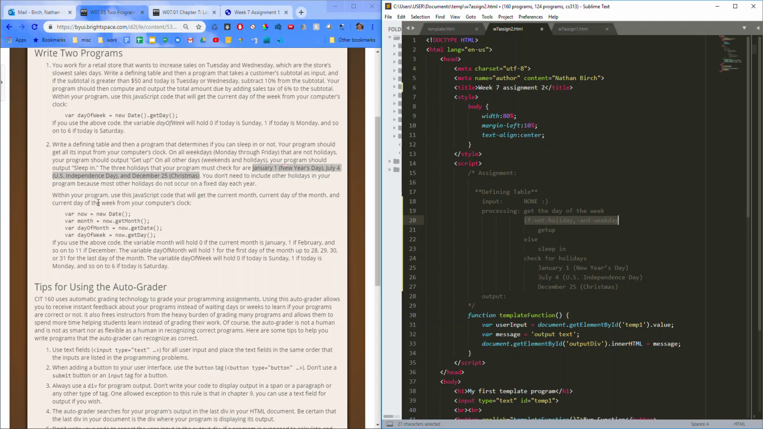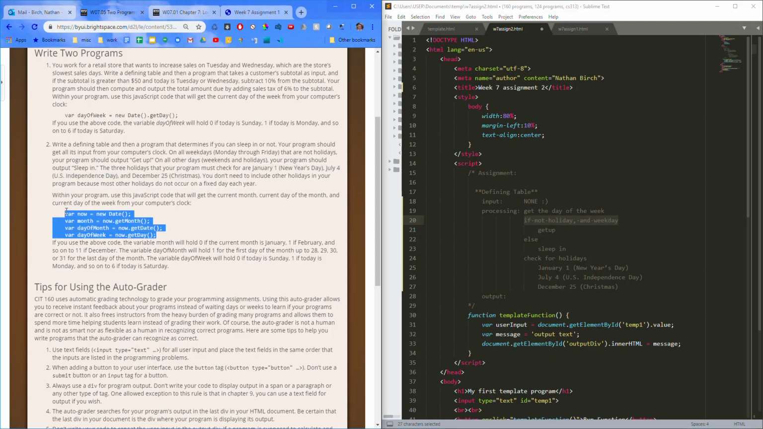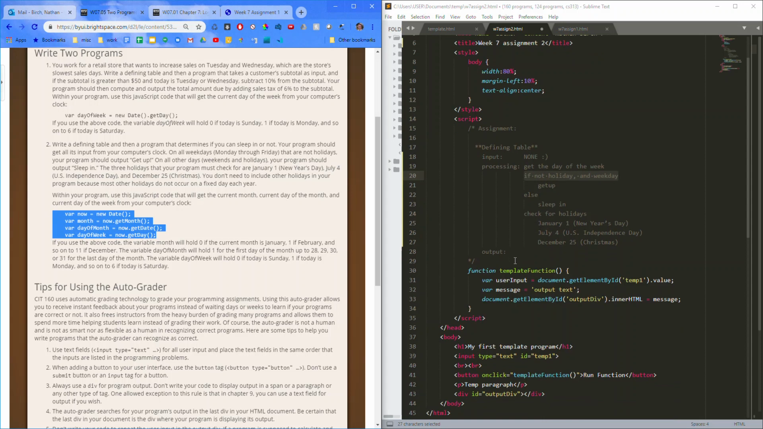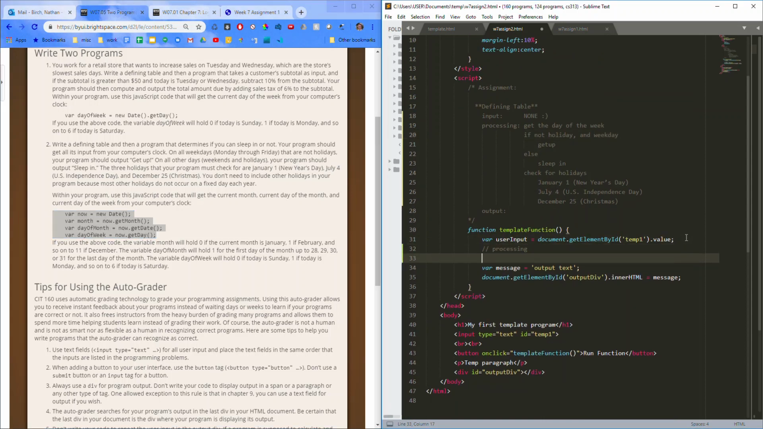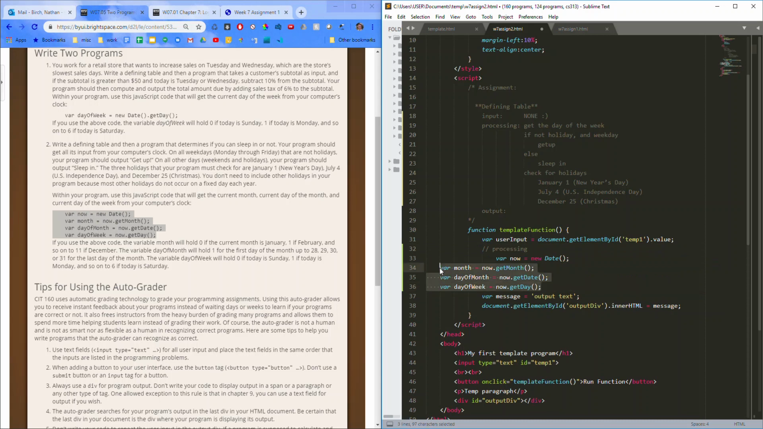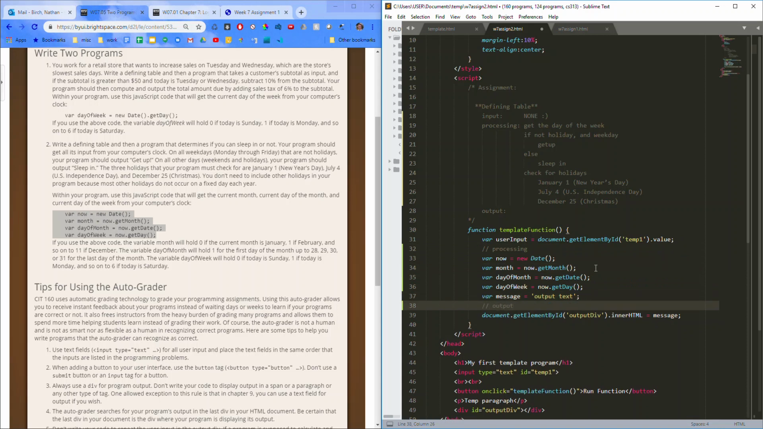Okay. Within your program, use this JavaScript code that will get the current month, current day of the month, and current day of the week from your computer's clock. Okay, that's nice. Since it's here, let's just throw it into our processing. That's going to be our output, and we don't have any input.